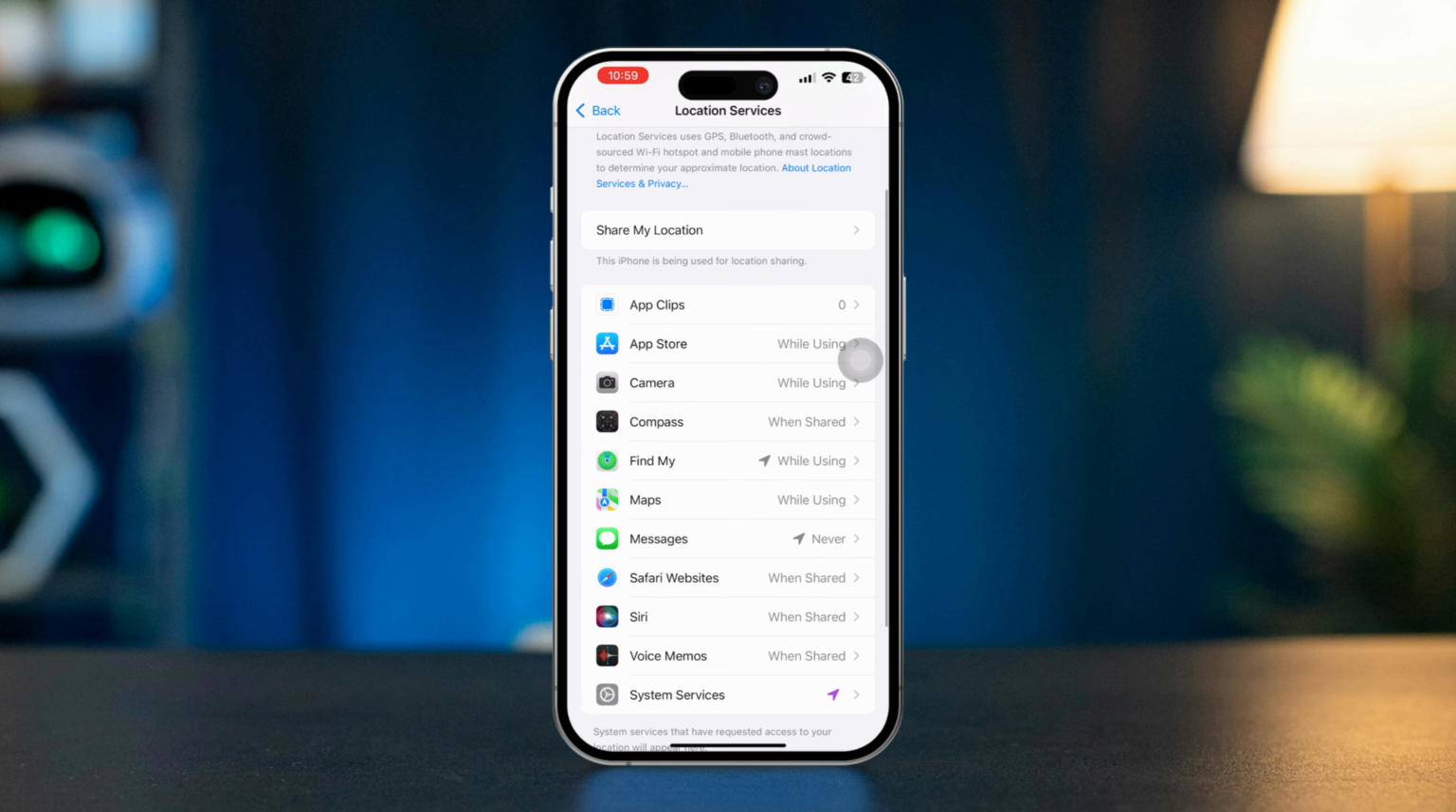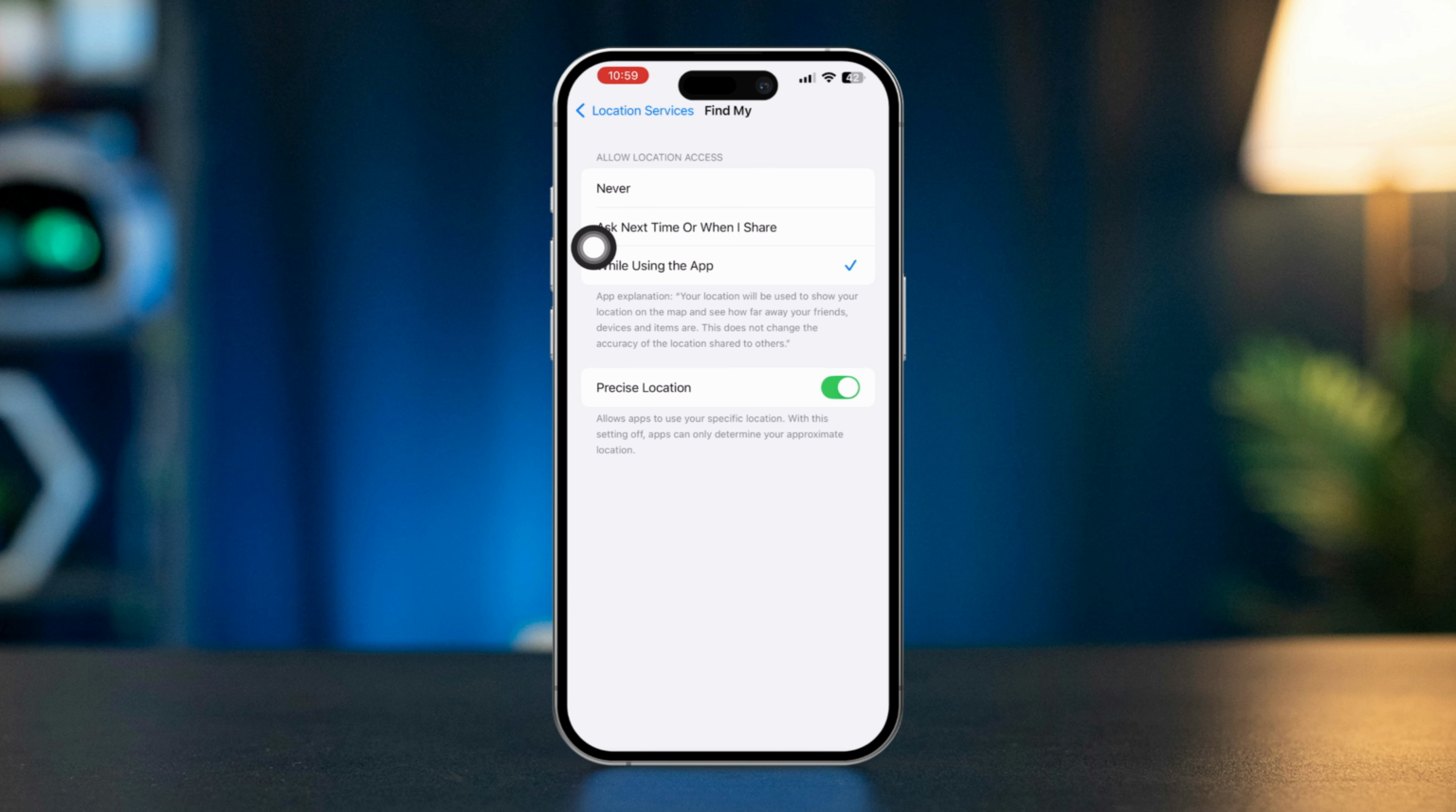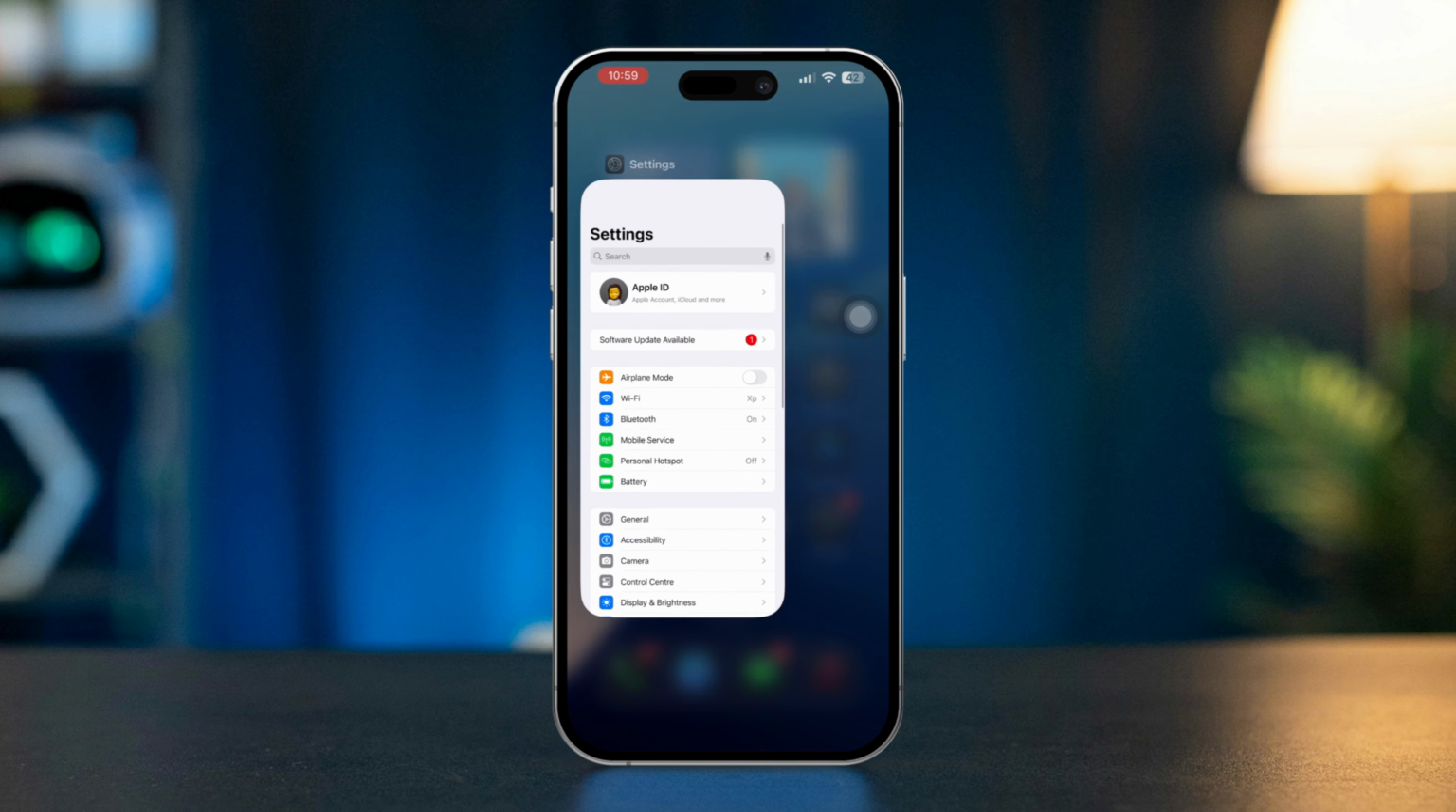Go back, scroll down, find Find My and tap on it. Select While Using the App. Mostly, this will solve your issues, but if you still have issues, then try out the following process.